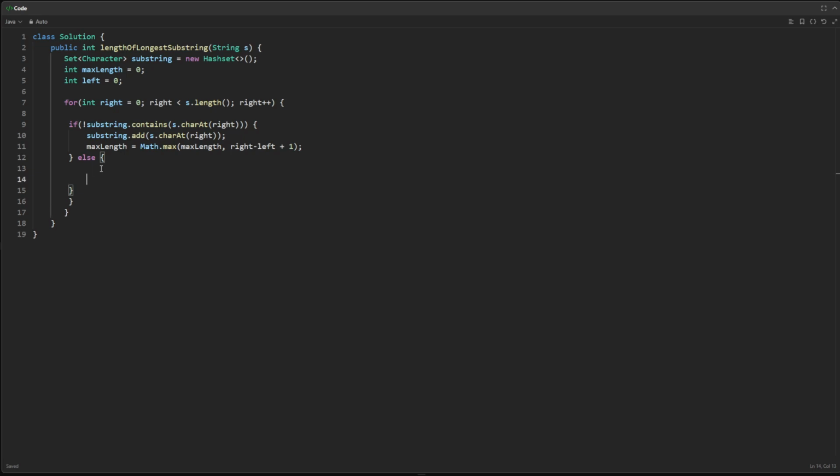Cool, so in here we'll have a while loop, which will state while s.charAt left does not equal s.charAt right, then we will have our substring. So we'll remove from our substring the s.charAt left, and we will then increment our left pointer, or left part of our window, by 1. Cool.